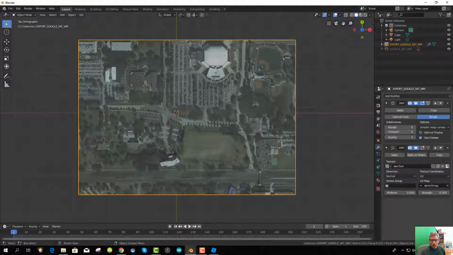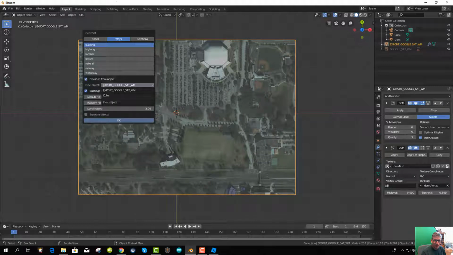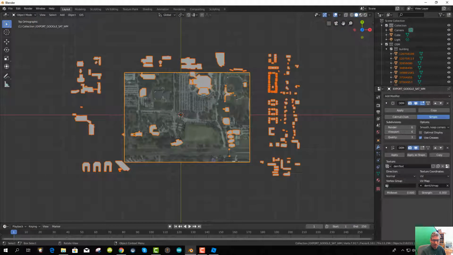So we have this base map, and then go to GIS and go to Web Geodata, and now get OpenStreetMap or OSM, and Ways, do building. Check elevation from object, and the elevation object is that satellite image, and separate the objects and say OK. And it's going to pull in a whole bunch of USF buildings. Now, that just increased our triangles to 13,296, which is way too many.